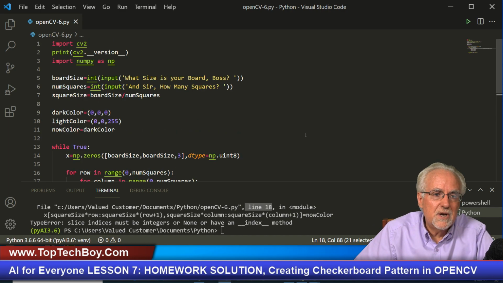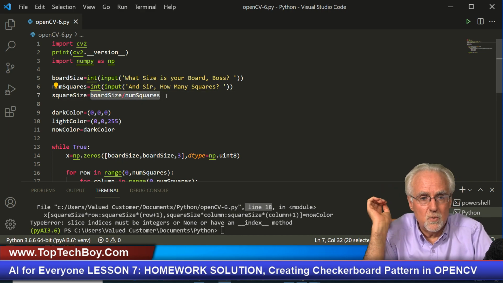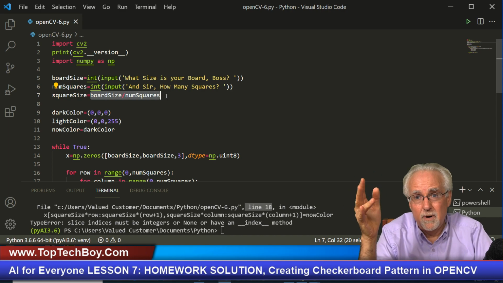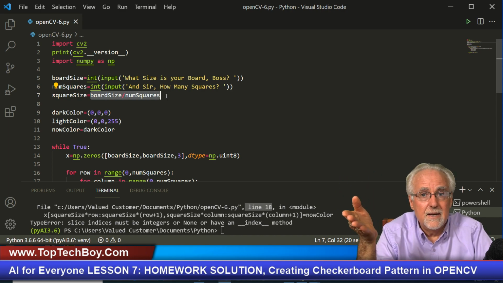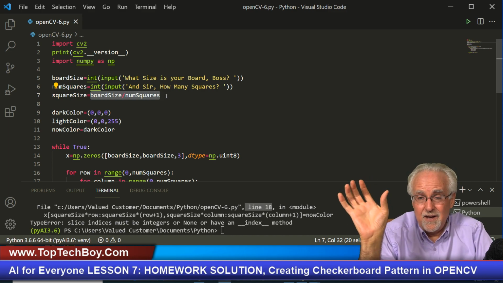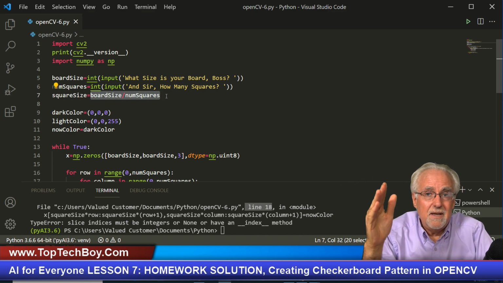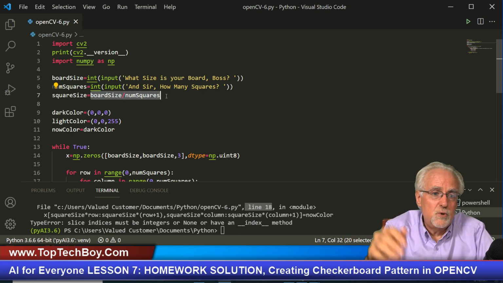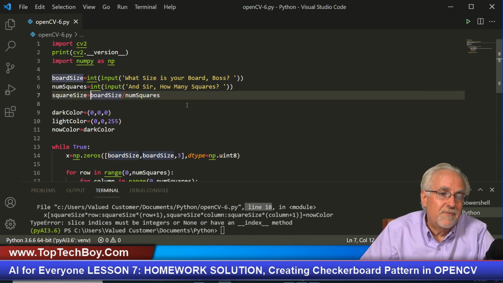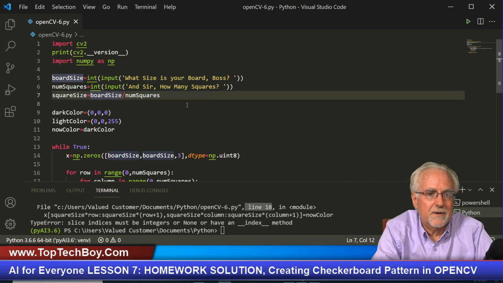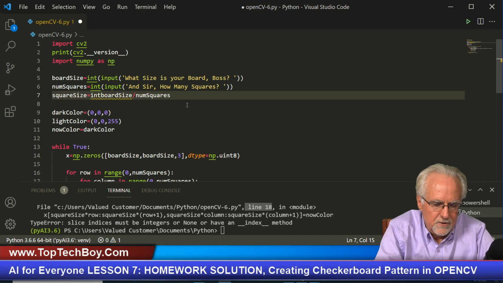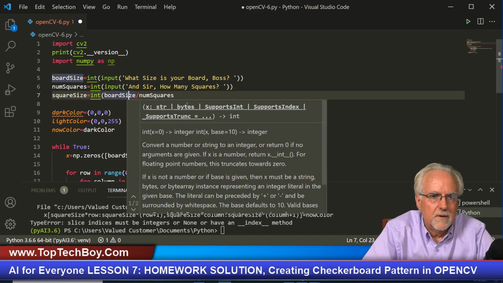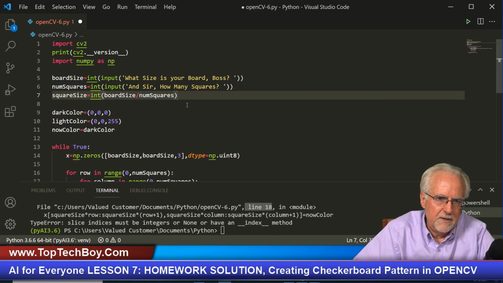Which one would be suspect? Well, it would be board size divided by num squares, because if it's not a perfect ratio there, certainly that would be a floating point number. And even if it was like 1,010, even though that's a round number, maybe when you divide it gives you a float. So what is the number one suspect? I think it's square size. So if I do int here, then I'm sure that one's going to be an integer.